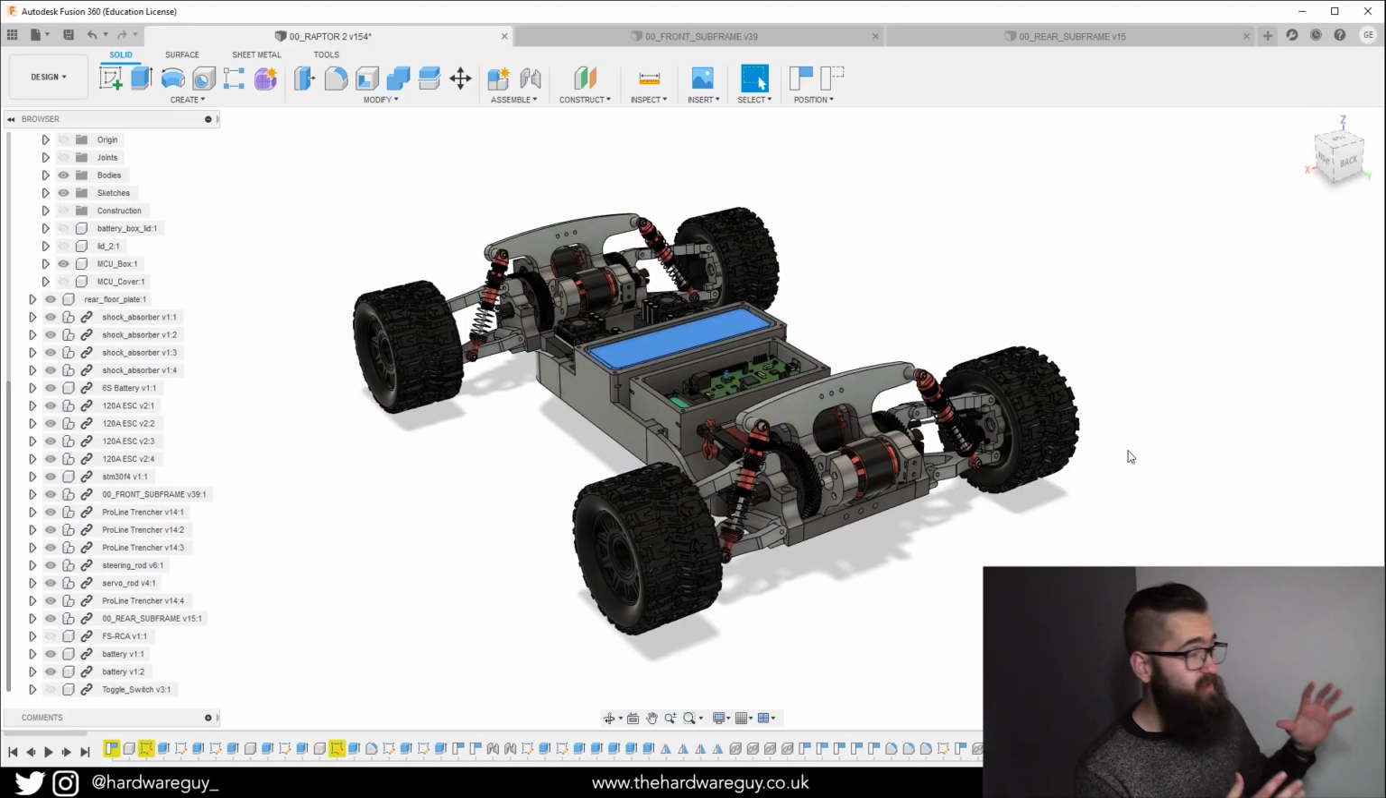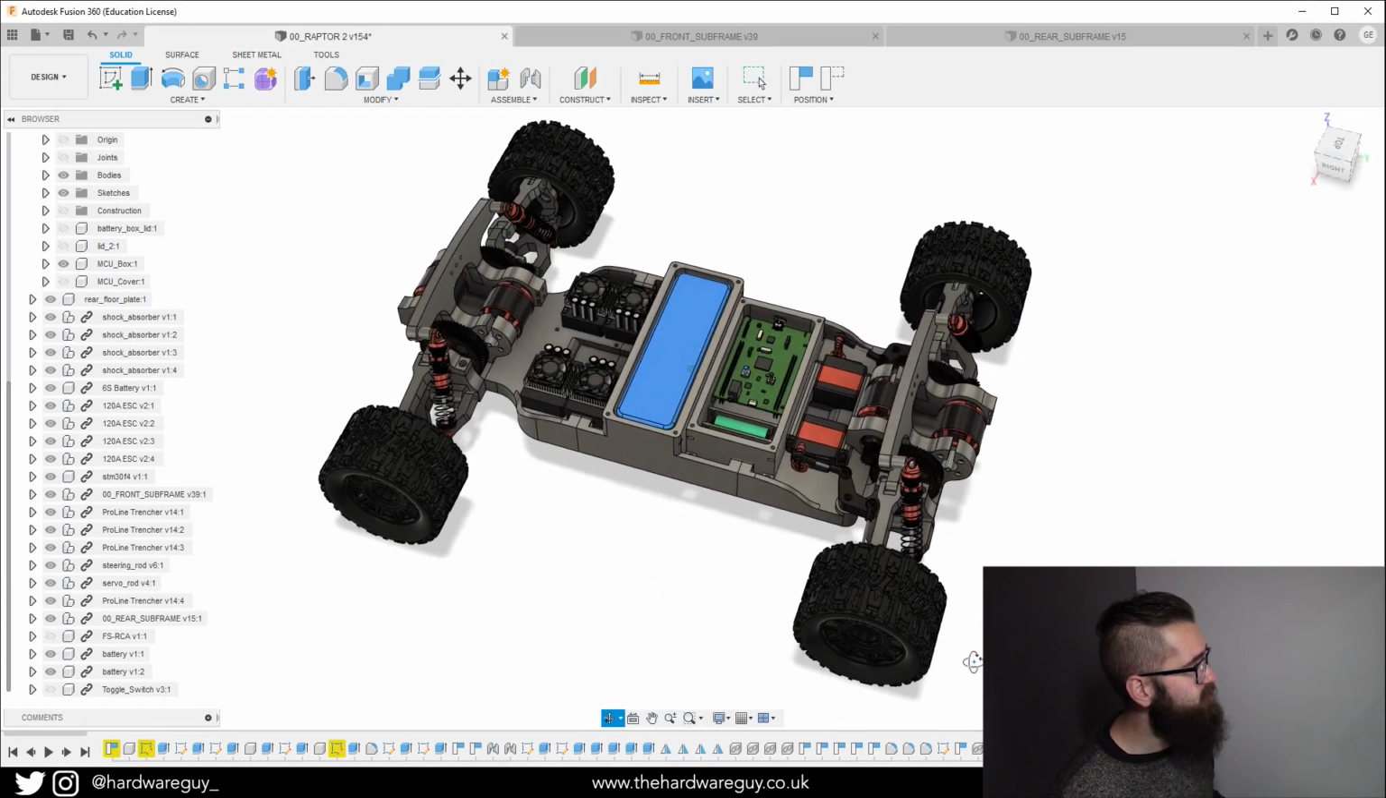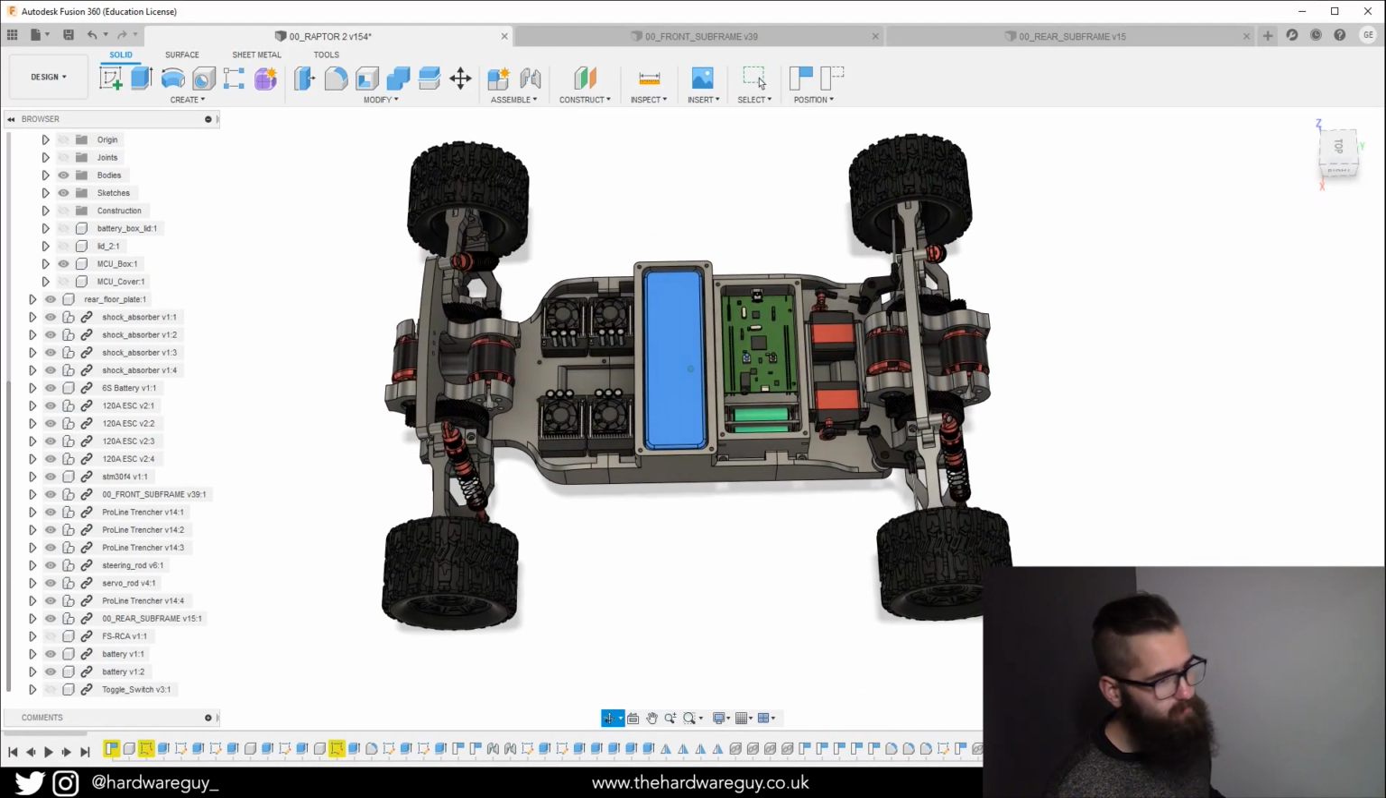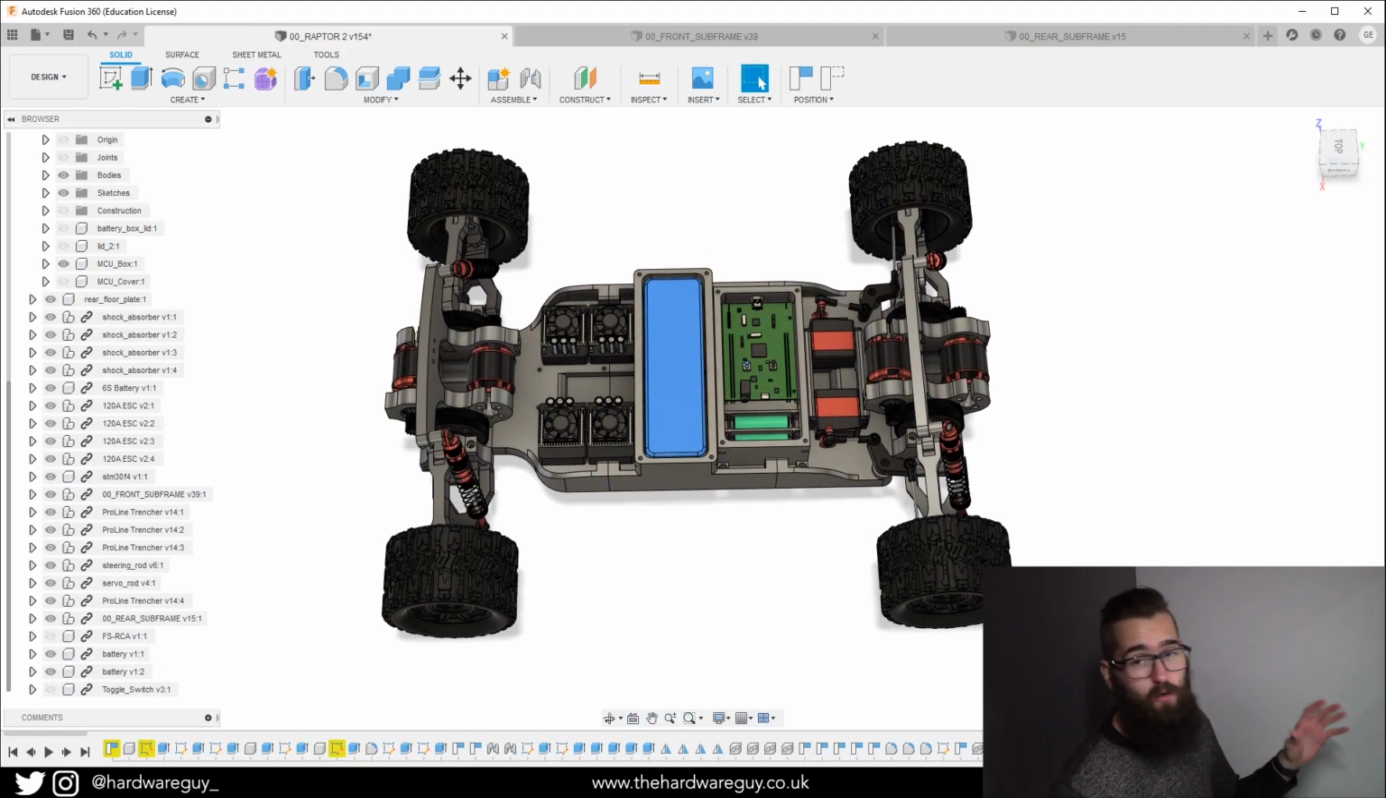So there it is. This is the Raptor 2 design, and I've brought everything together here, and as a prototype now, it's pretty much done. If I angle it around a bit, you can really see what's on the car. I've got the four ESCs here at the back, where there'll also be a power distribution board.